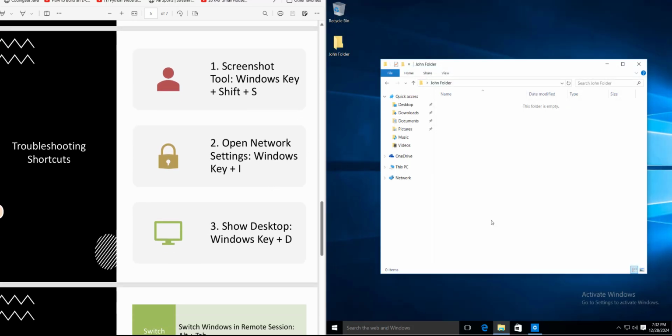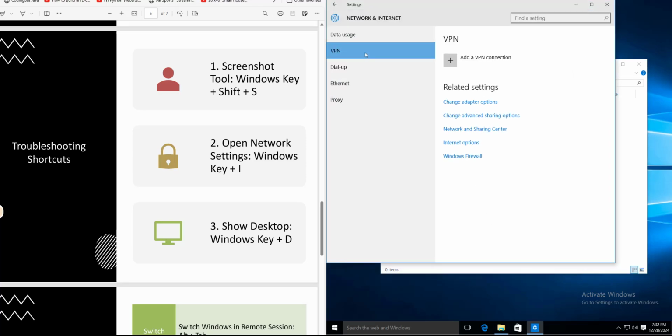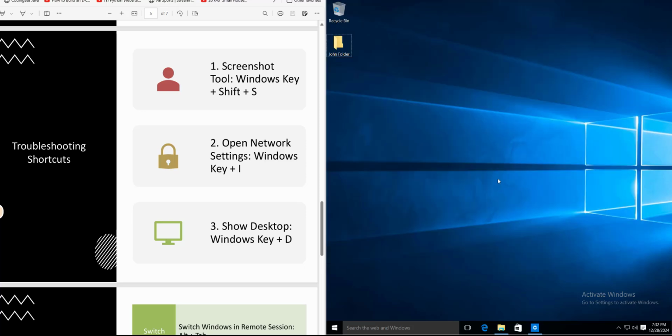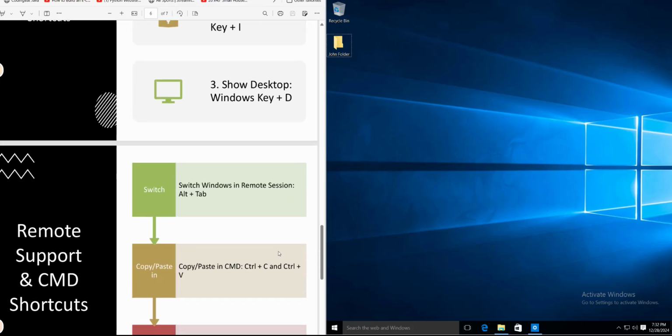Open network settings. For example, if you want to open network settings, Windows plus I, yeah, it will take you to the network and internet. You can check your adapters and do whatever extra things, so it will easily open this for you. Another one is show desktop. For example, if you have lots of files open here and you press Windows plus D, it will take you to the desktop. That's also a very useful tool in day-to-day work.